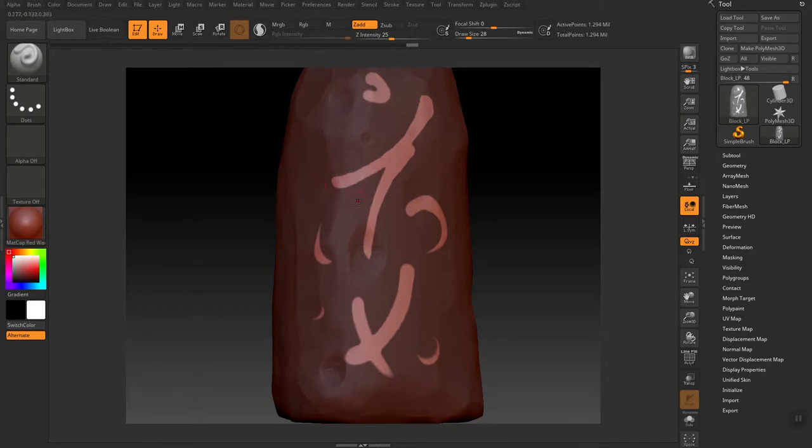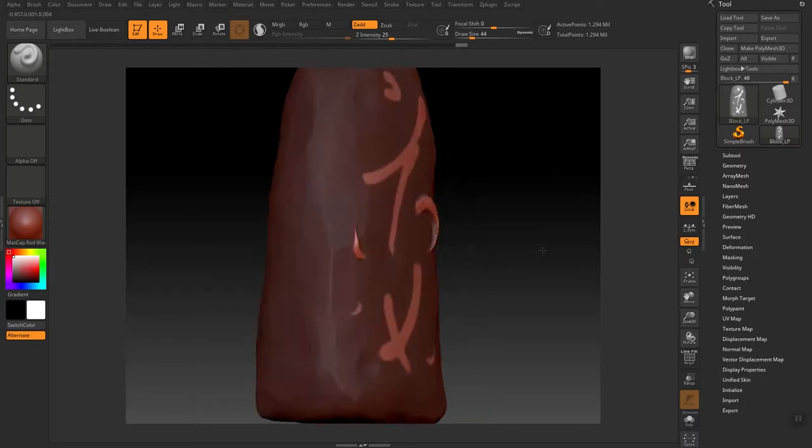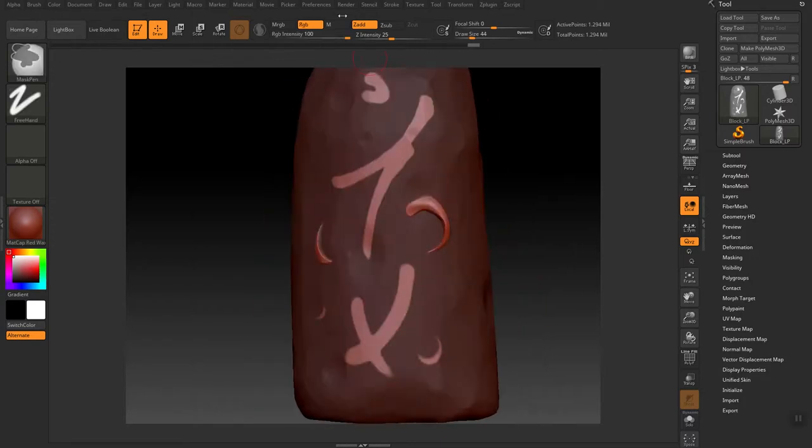And so if I come in here, I could sculpt, and it's going to bring those out. See how it does that? Alright, so I'm going to undo that because what I want to do is make these slight indentations.